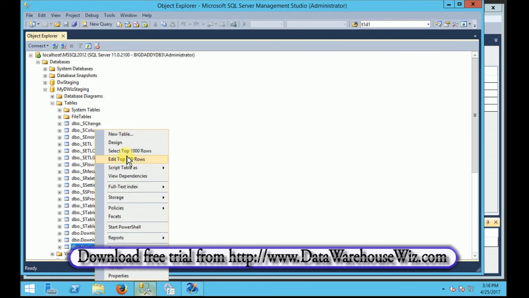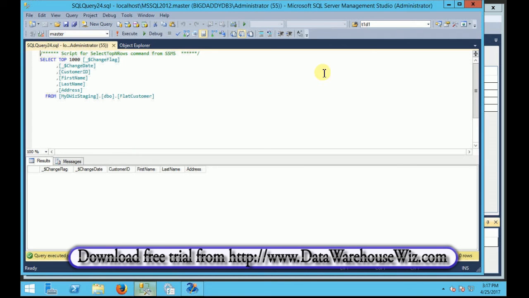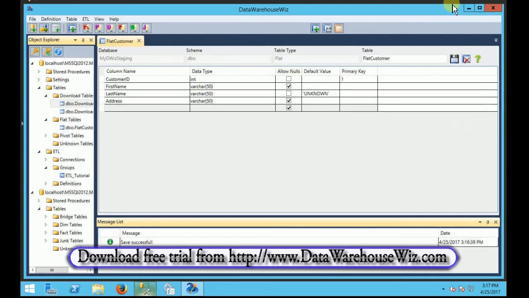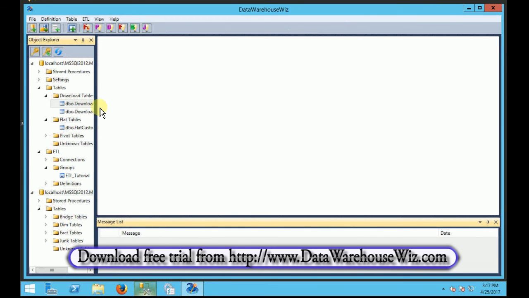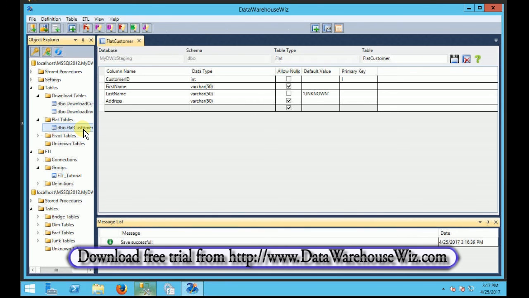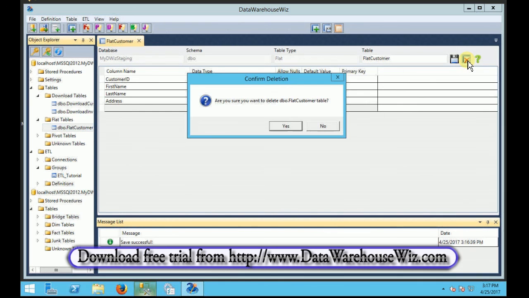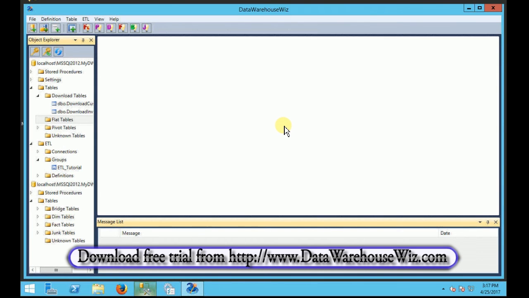If we close this page and want to come back to it later to edit it, we can find it under the staging DB in the Flat Tables folder. If the table's not needed in the future, we can totally delete it with this red X icon. And that's all it takes to create a flat table schema. Next, you'll want to use DWiz to design a flat table update procedure, which will transform the data from one or more download tables and use it to fill your new flat table.